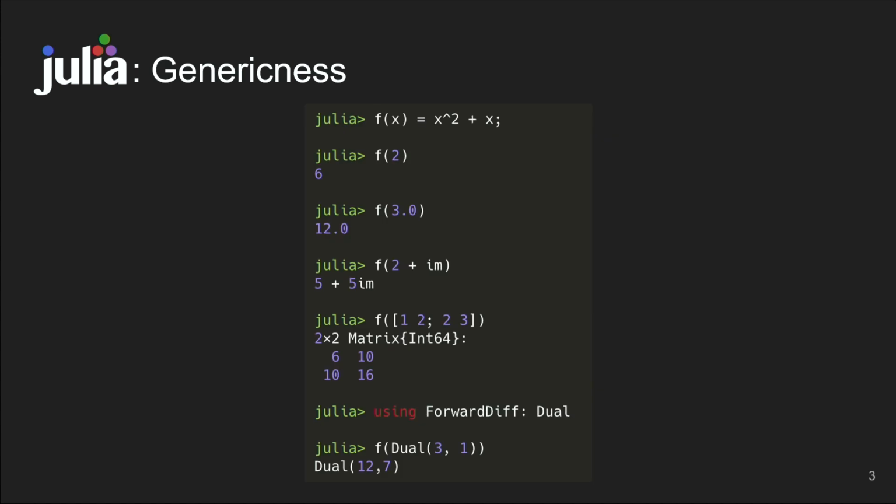So one thing I want to mention is sort of genericness about Julia. So here I just define a function here, x squared plus x, and I can call this function with an integer, a float, maybe a complex value, a matrix, or I can load a package here. I load a package called ForwardDiff, which does forward mode automatic differentiation. And I can call this f function with this dual number here. So with the same function, I can call it with many different types.